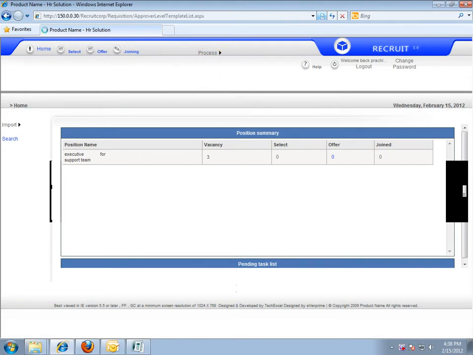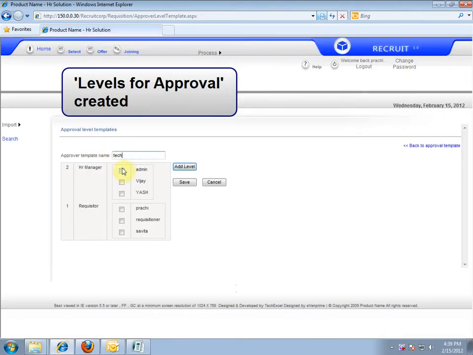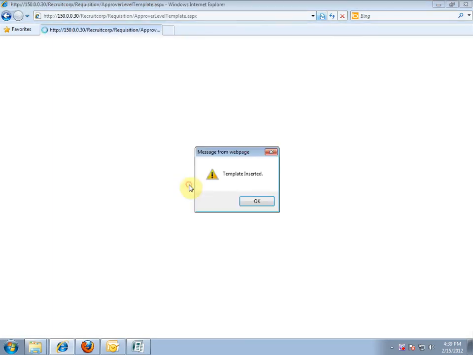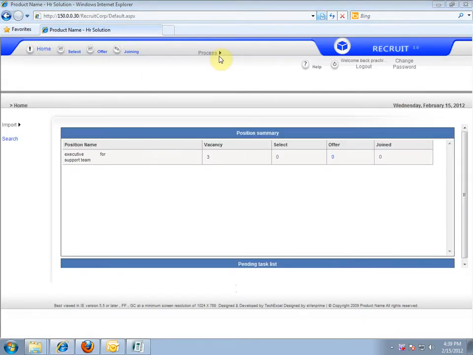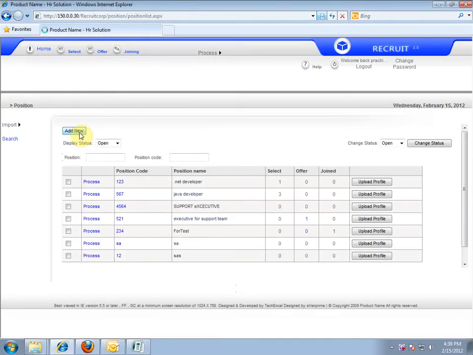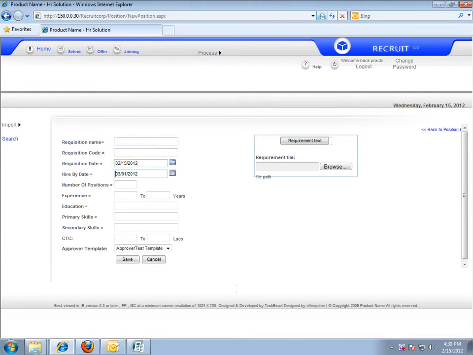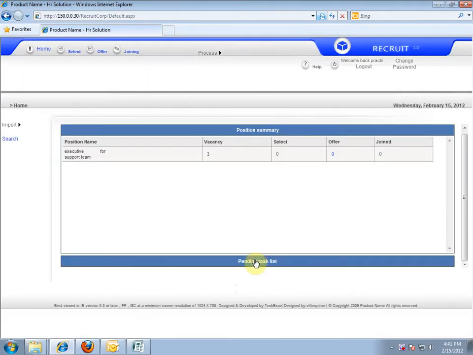First, we need to create the levels for approval before creating the position. Create a new template of the same and add those users whose approval is required. The requirements are created in the Position tab in the home page. Thus, filling up all the parameters brings you to the first level of approval stage.